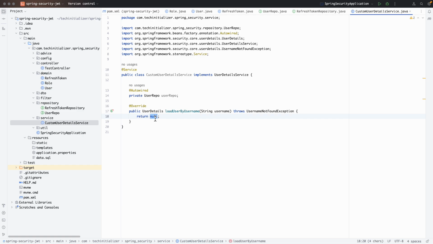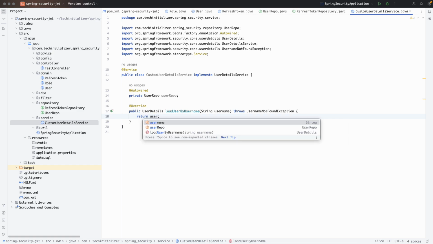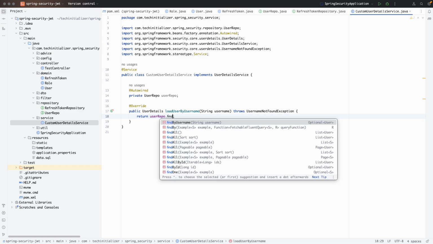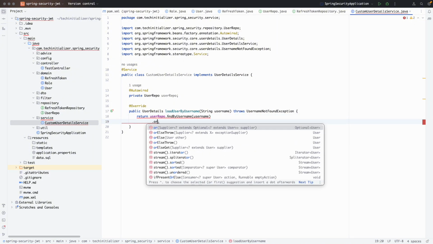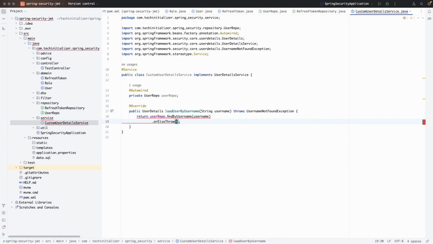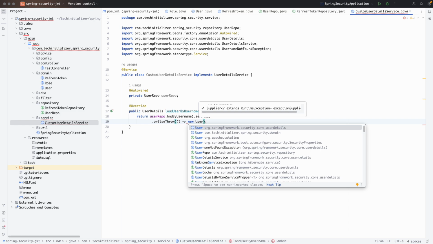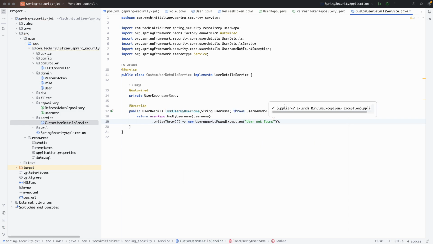So now we can just return it directly by finding it using our userRepo.findByUsername, and we will just pass on the username. And since it returns an Optional, we need to handle that as well. We can throw a new exception called UsernameNotFoundException, and we can just say user not found. So that's it for the custom user details service. So next we will be creating some DTOs that will be required.